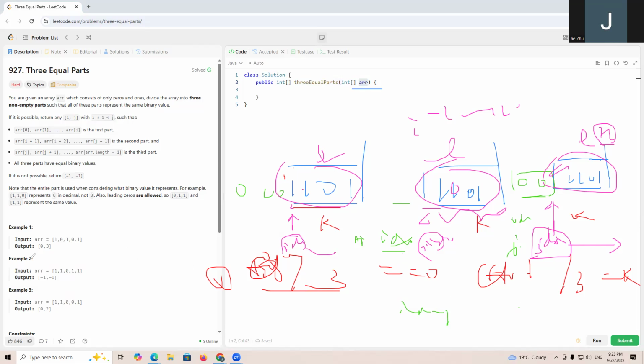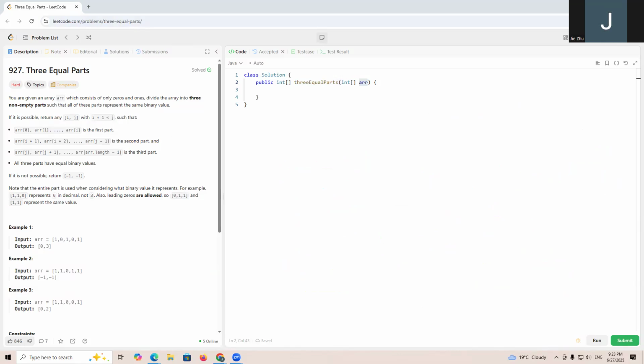So let's implement our logic for this code. Okay, so we're going to have n equals array dot length, and we're going to have int count equals 0, right? So for every v in array, we're going to have count plus equal to v.